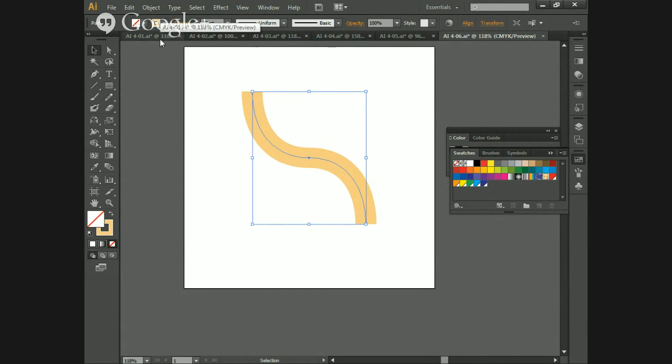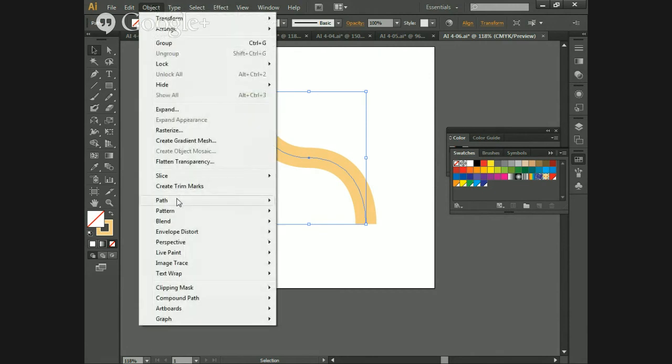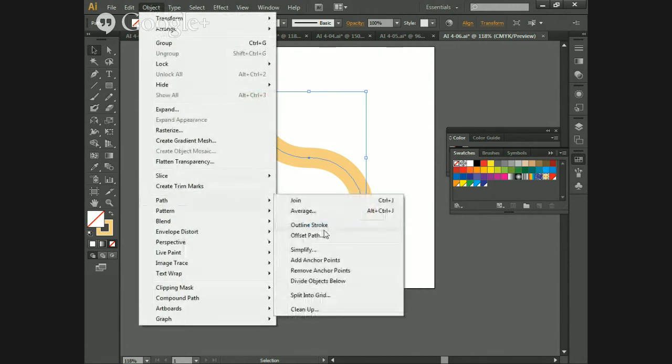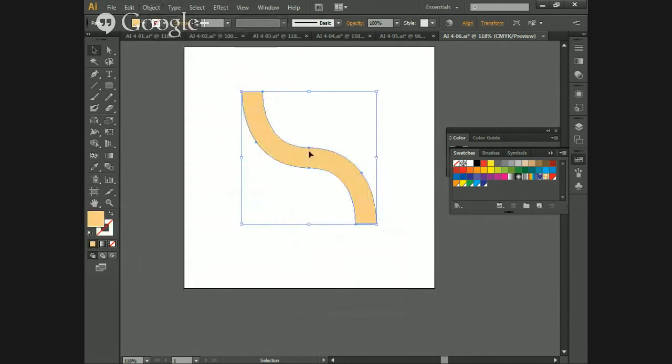which is a very, very awesome thing to know how to do. You're going to want to know how to do this. So go up to Object, Path, Outline Stroke, and it turned it into an object.